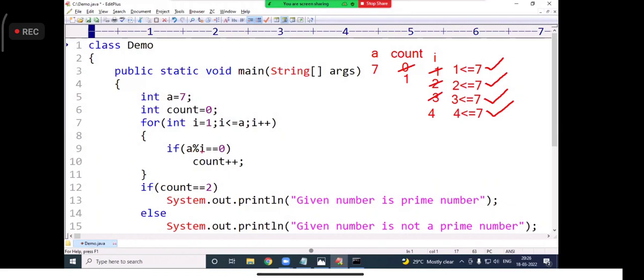7 modulo division 4. 4 1s are 4, remainder 3. 3 double equal to 0? False. i plus plus, i becomes 5. 5 less than or equal to 7? It is true.